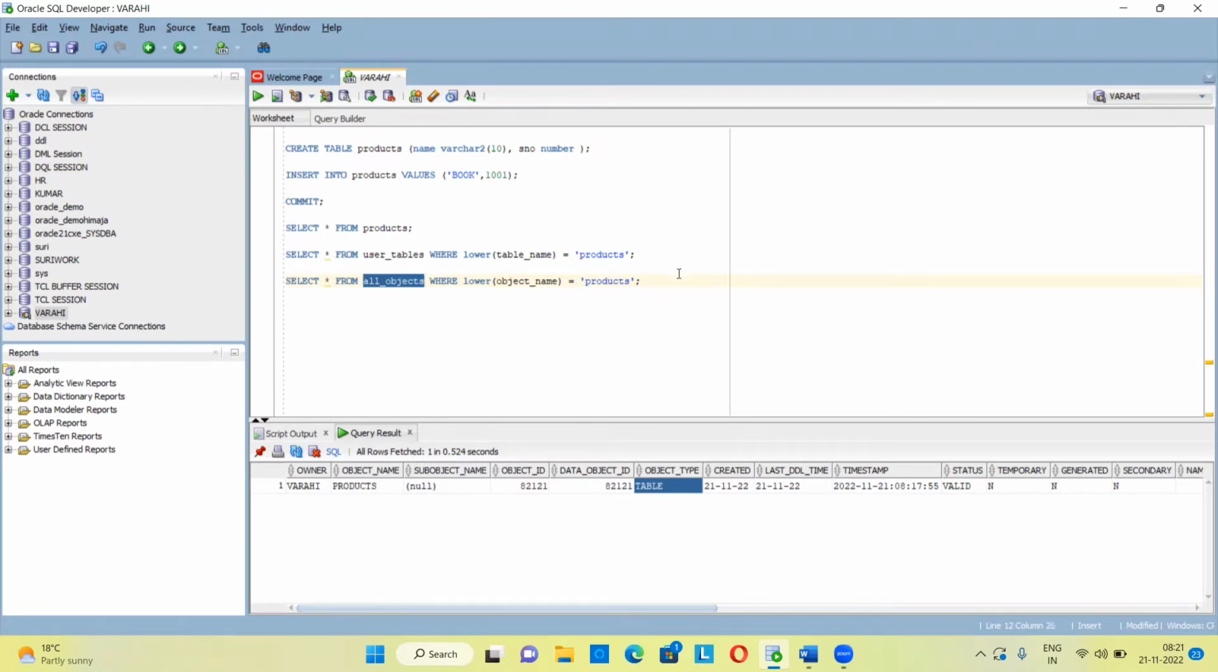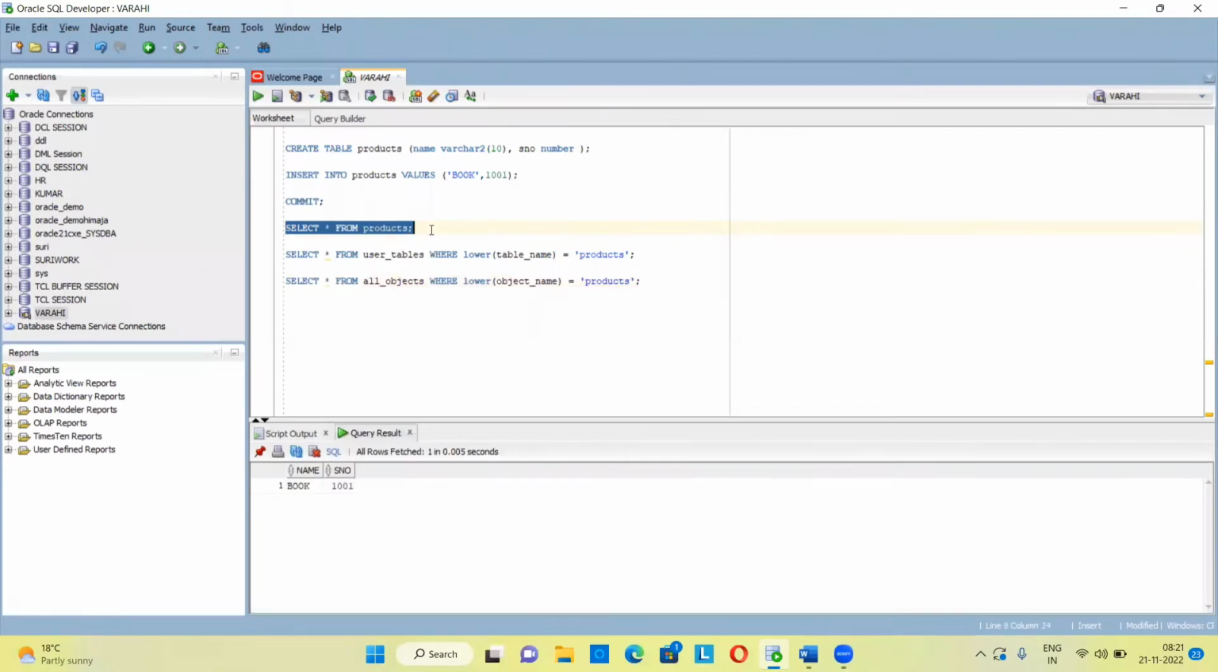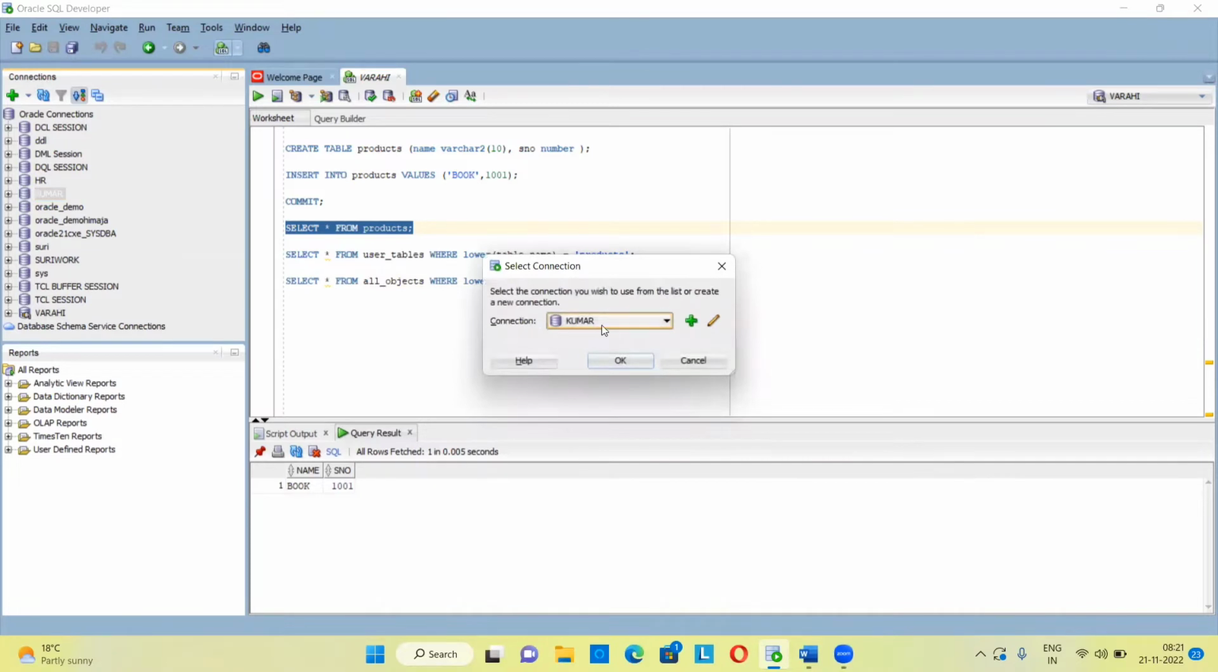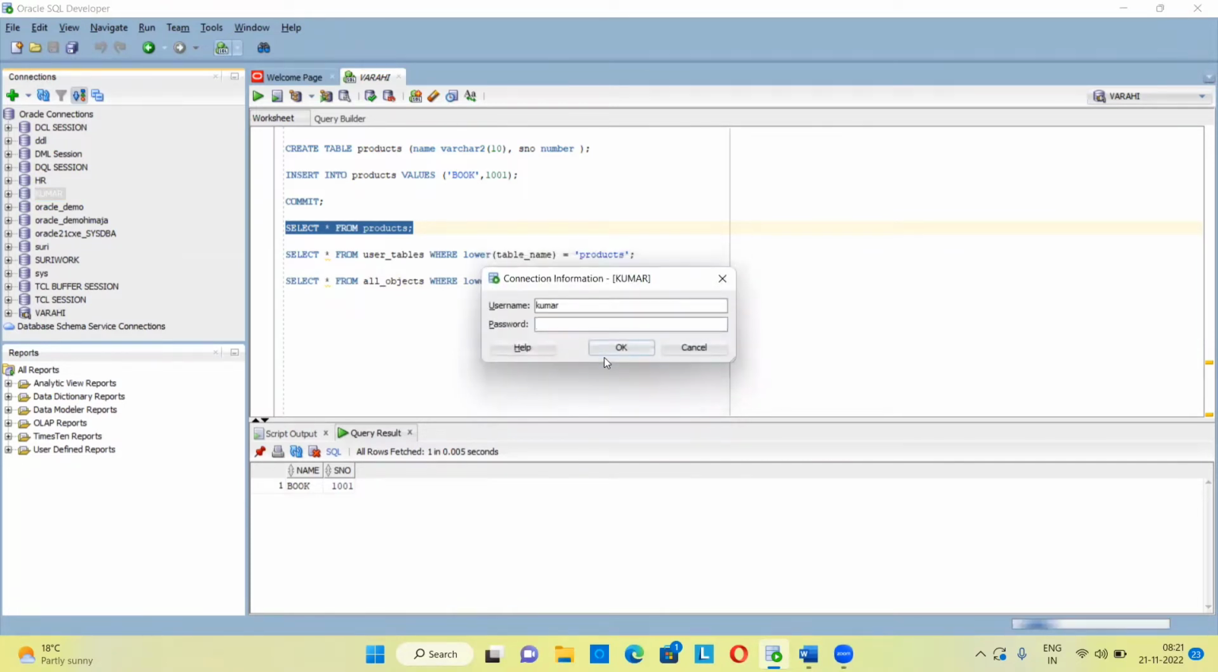All the database objects means views, sequences, tables, everything. So who is the owner of this? He is the owner of this, so he can access this table anyhow, no problem. Now, just for example, I'm going to connect with a different user. So this is the username I'm connecting.